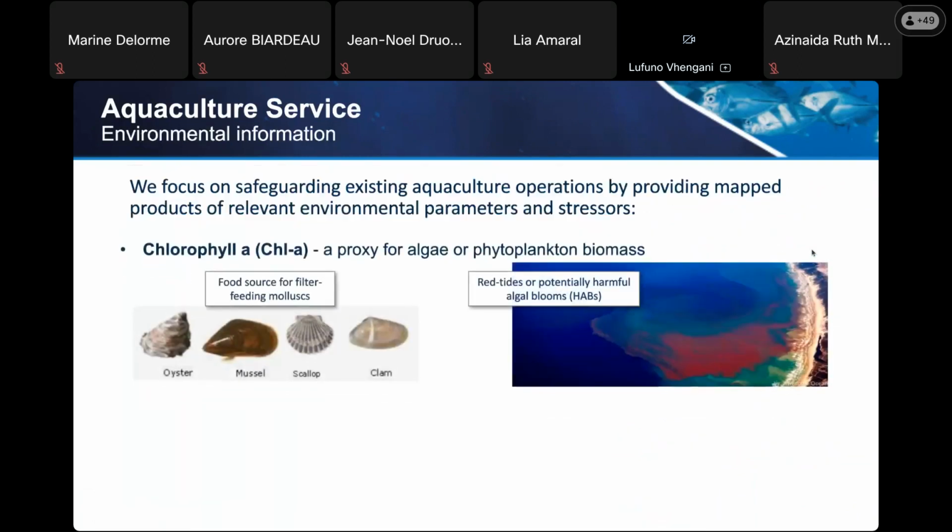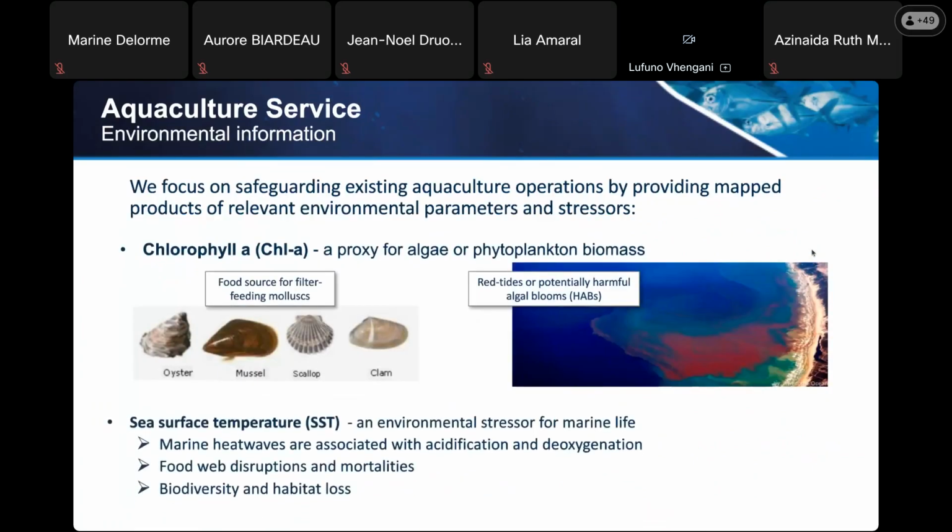So what we do to support this, we have the chlorophyll-a products that we generate to show harmful algal blooms, and also we have the sea surface temperature data that we use to monitor against marine heat waves and also the food web disruption and mortalities.